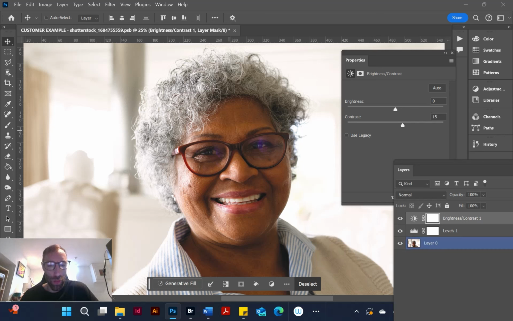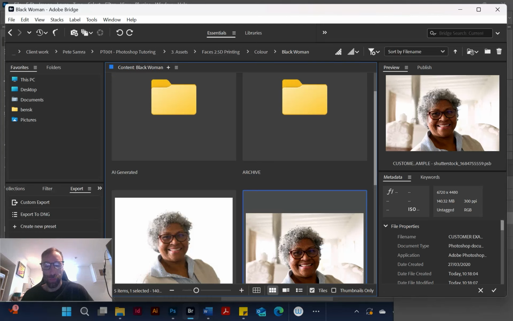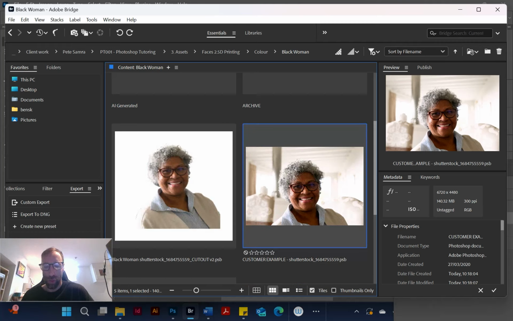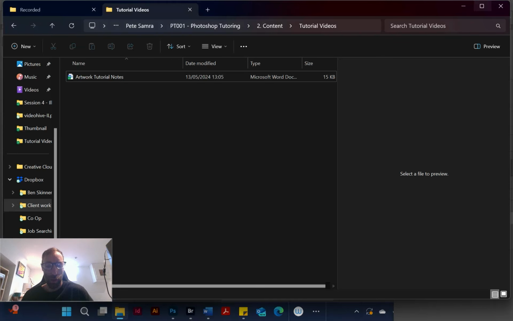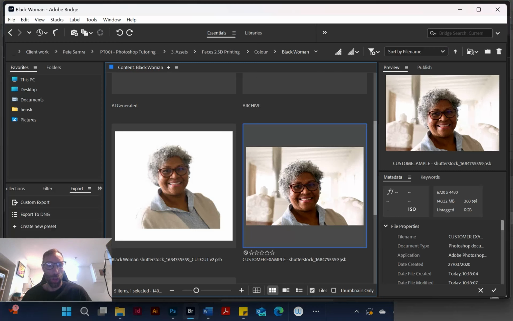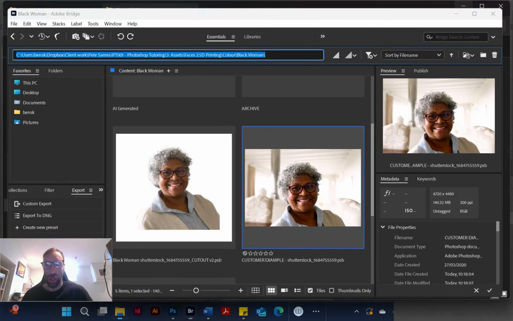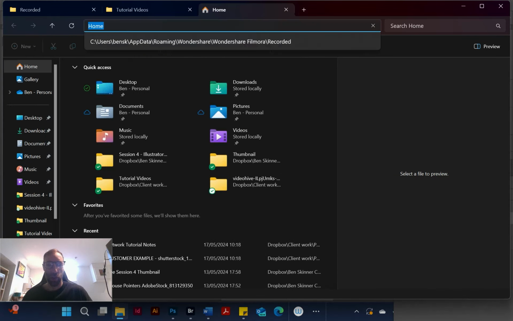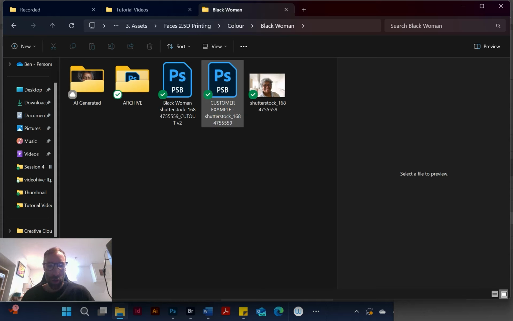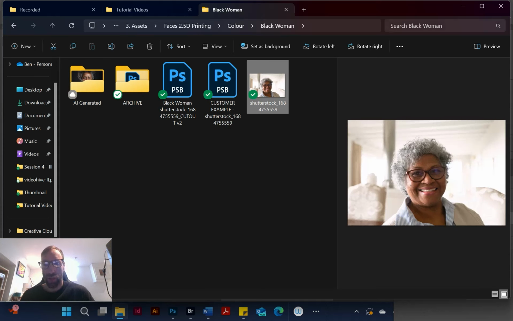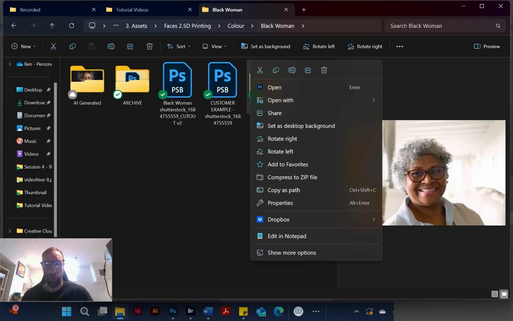So I think at this stage, once we've edited the photo, we'd send them an actual JPEG or PDF proof of the image that we've edited. And I'll just show you how to do that. So in your file explorer here, this was the original image, so let's say that this is what they sent.